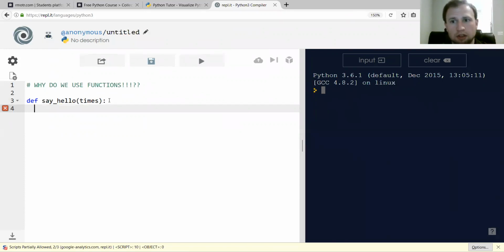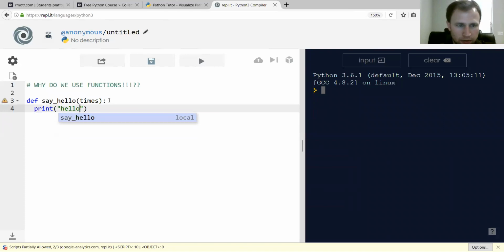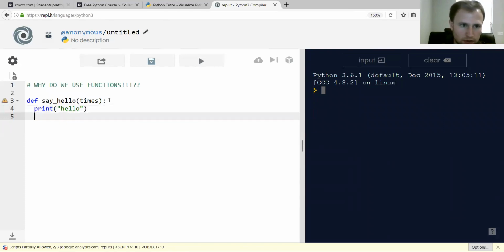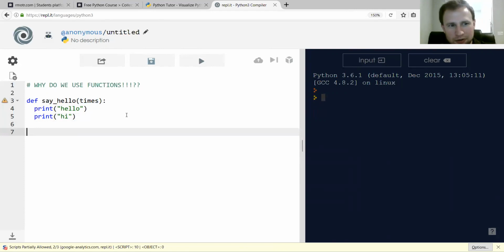Remember, everything inside the function, just like an if statement, a for loop, or a while loop, is going to be indented. So I can print hello, and I can print hi. Whatever, I'll just leave that there. Right now, if I press play, nothing's going to happen because I didn't call it. You have to do a function call after that.